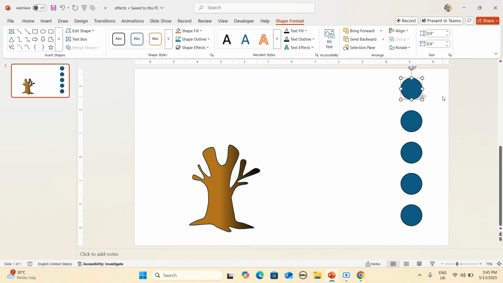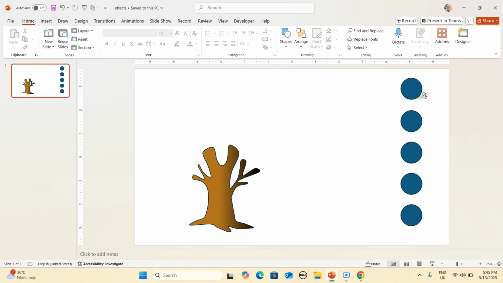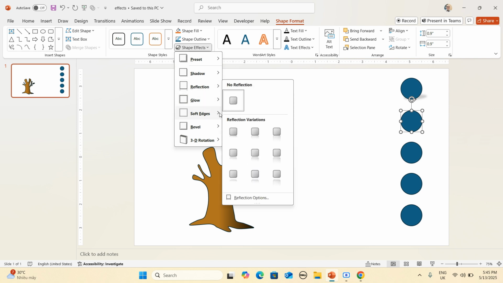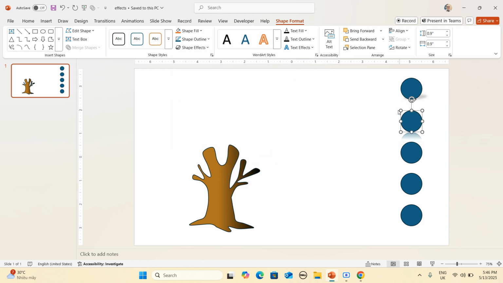I mean, you can't see much over here because the shadow is quite light, but you can see there's a black area behind the shape. So this is a shadow. If I click on the second shape, we have another effect called a reflection. So reflection means a little bit like water, or a mirror which is under the shape, reflecting it on the opposite side.